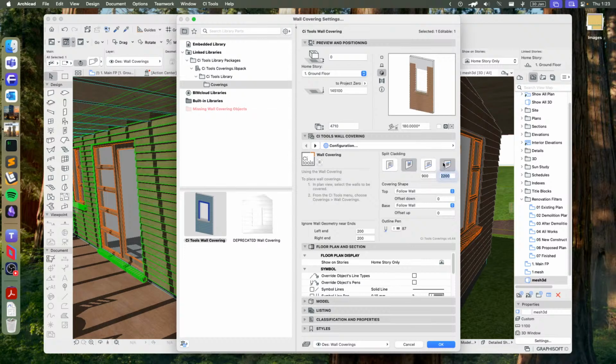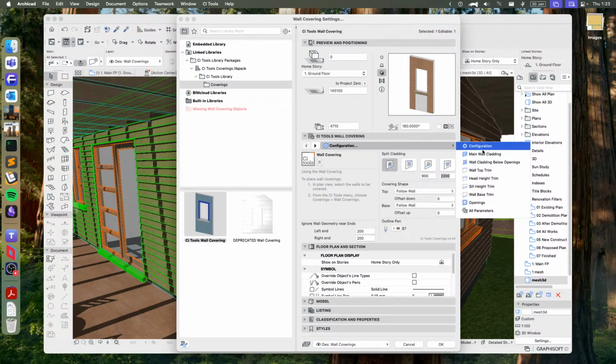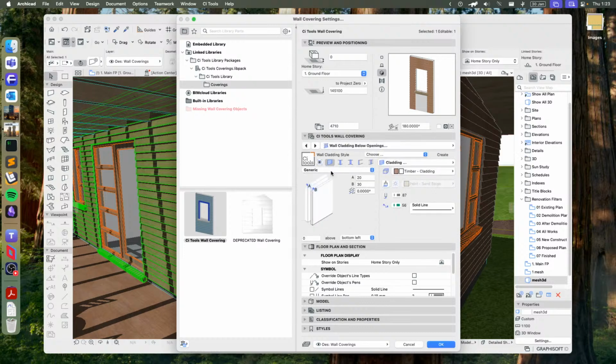Once we do choose one of these, we can then control that separately to the main cladding. So I've chosen to split underneath my openings. And if I click in the settings here, you'll see now that along with main wall cladding, I also have wall cladding below openings. Because this is a separate piece of cladding now, I can go in here and say below the openings it should be brickwork. That looks fine. We'll leave it as that, and it will do those just underneath my openings all across this piece of cladding.